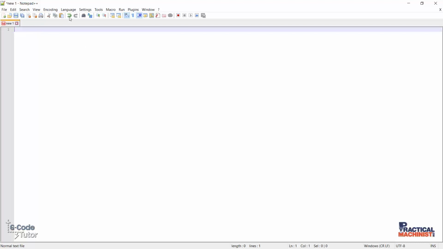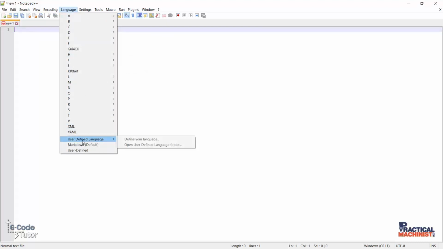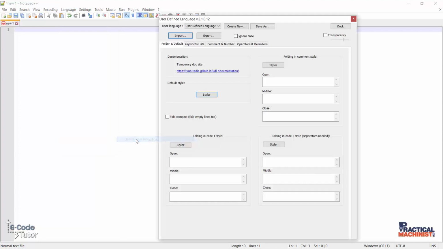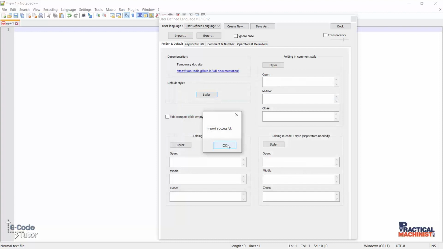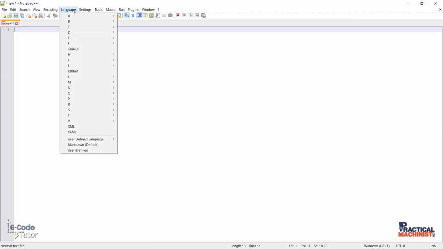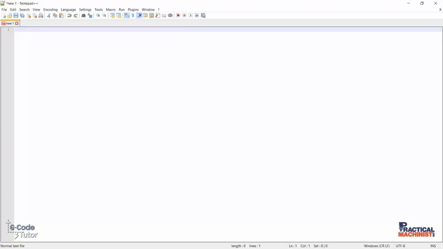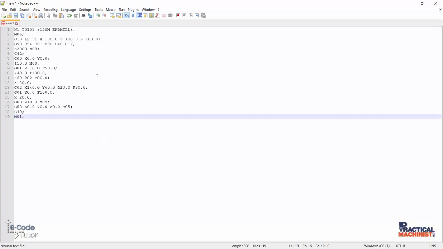So if we go under Languages and User Defined Language, we can install a G-code language that formats G-code for us. Now this can be downloaded online. It's easy to find. And here's the G-code syntax here. I can just install it into Notepad++. And this is done under Language and User Defined Language. So now we have that in place, we can write our G-code.